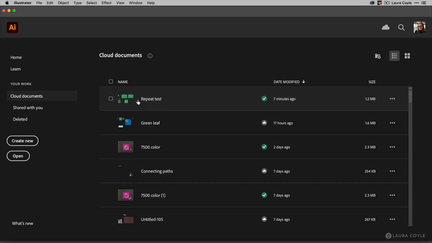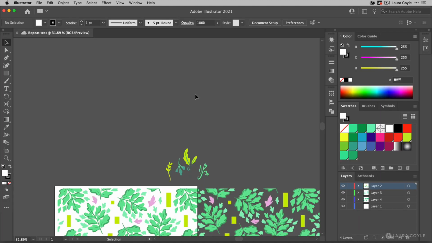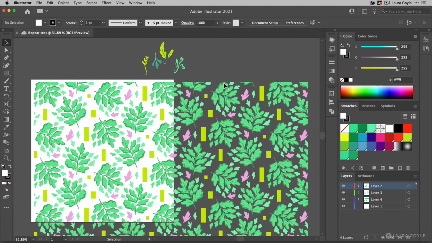So I'm going to go ahead and open this. And I'm just going to not worry about color management for the moment. And we can see I just drew a few little elements that I can use as extra motifs when I make this into a pattern fill swatch. Now, what I'm going to do, rather than working on this file, this is a cloud-based file, you can see.